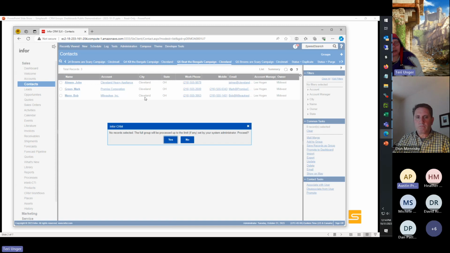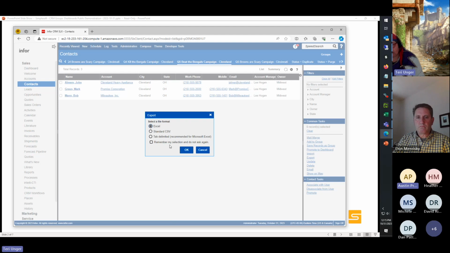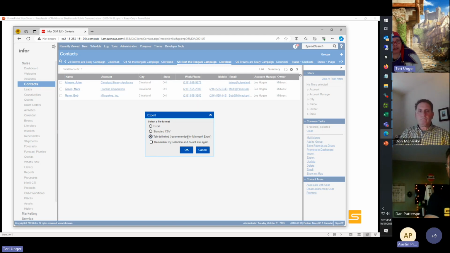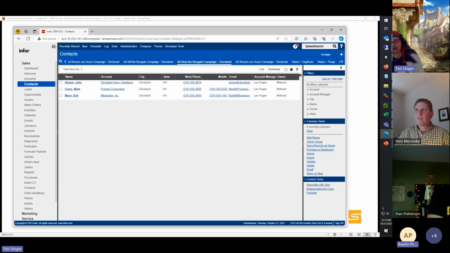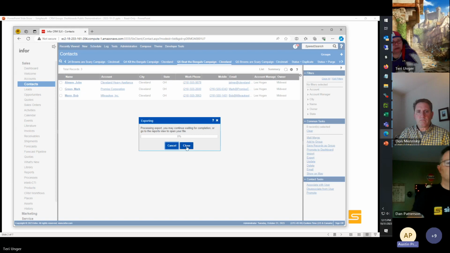Since I have no records selected, it will give me this no records are selected message. It's going to give me the whole group. I'll just say yes. Then it's going to ask me how I want it to be delivered to me. I recommend the tab delimited because if you have any commas in your data, this will manage that and keep everything in its correct field or column when you open the Excel spreadsheet. So I'm just going to say okay here, and it'll actually deliver me an Excel spreadsheet that I can click on and open.